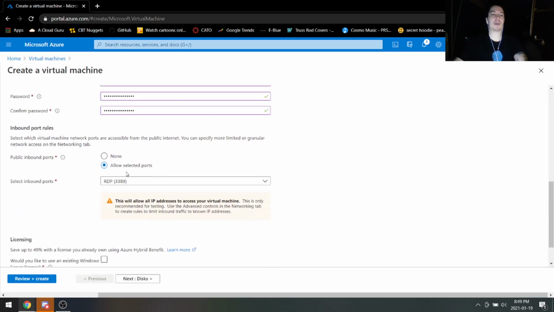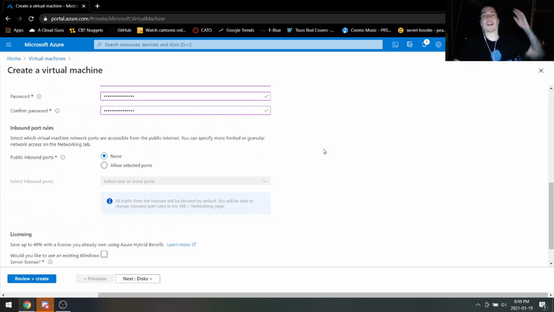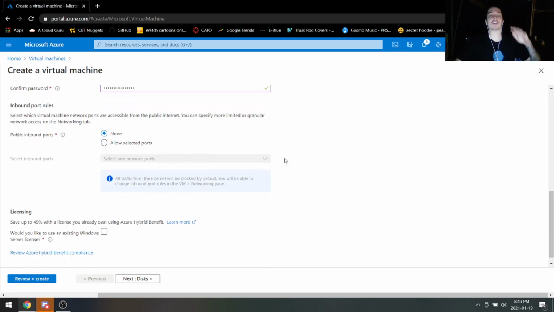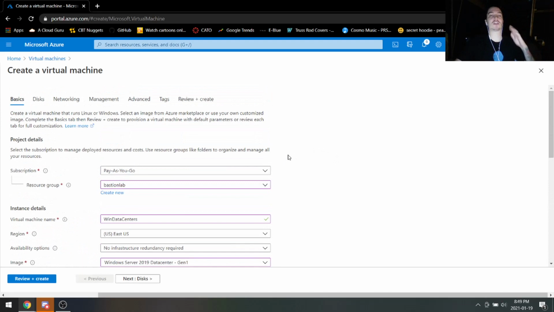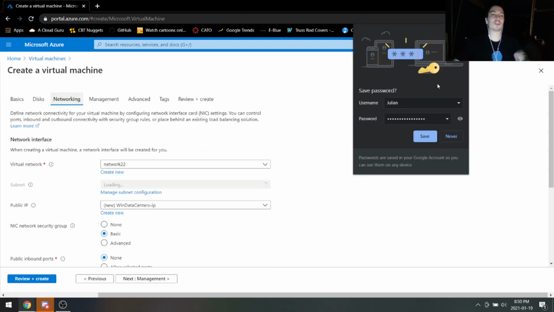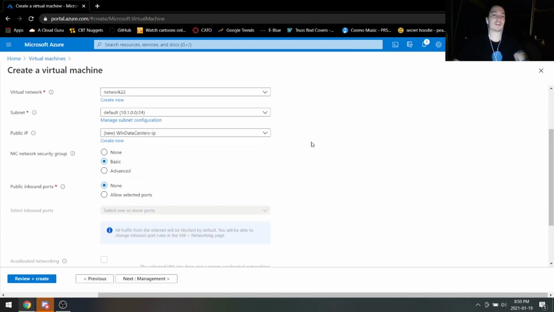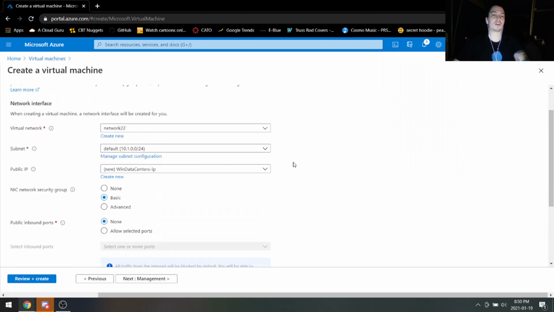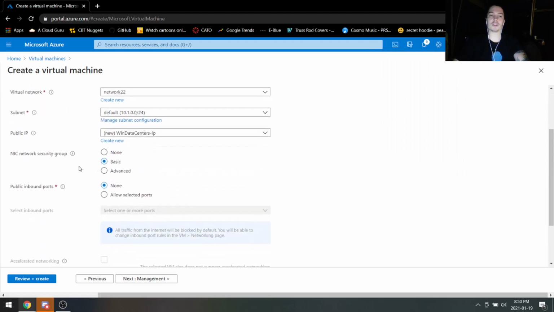And for the inbound ports, we're going to do none. We're not going to be RDPing into this. We're using Bastion because Bastion is a lot more secure than using RDP because you can only Bastion into a machine if you know the private IP address. So you got to be in the internal network to Bastion across to the computers and stuff like that. So it's real secure. You can use it over VPNs. It's a great way to make your network a lot more secure by not having RDP enabled on your computers.